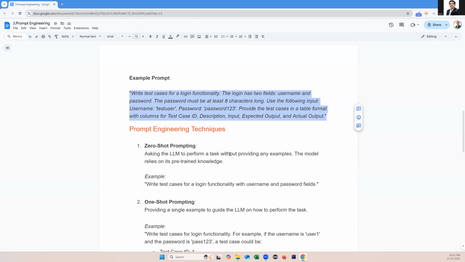Now let us understand the different techniques we can follow when creating prompts. Prompt engineering techniques. There are multiple techniques, but here I'll discuss 2 to 3 main techniques we mostly use. Zero shot prompting. What does it mean? Asking the LLM to perform a task without providing any examples. The model relies on its pre-trained knowledge.